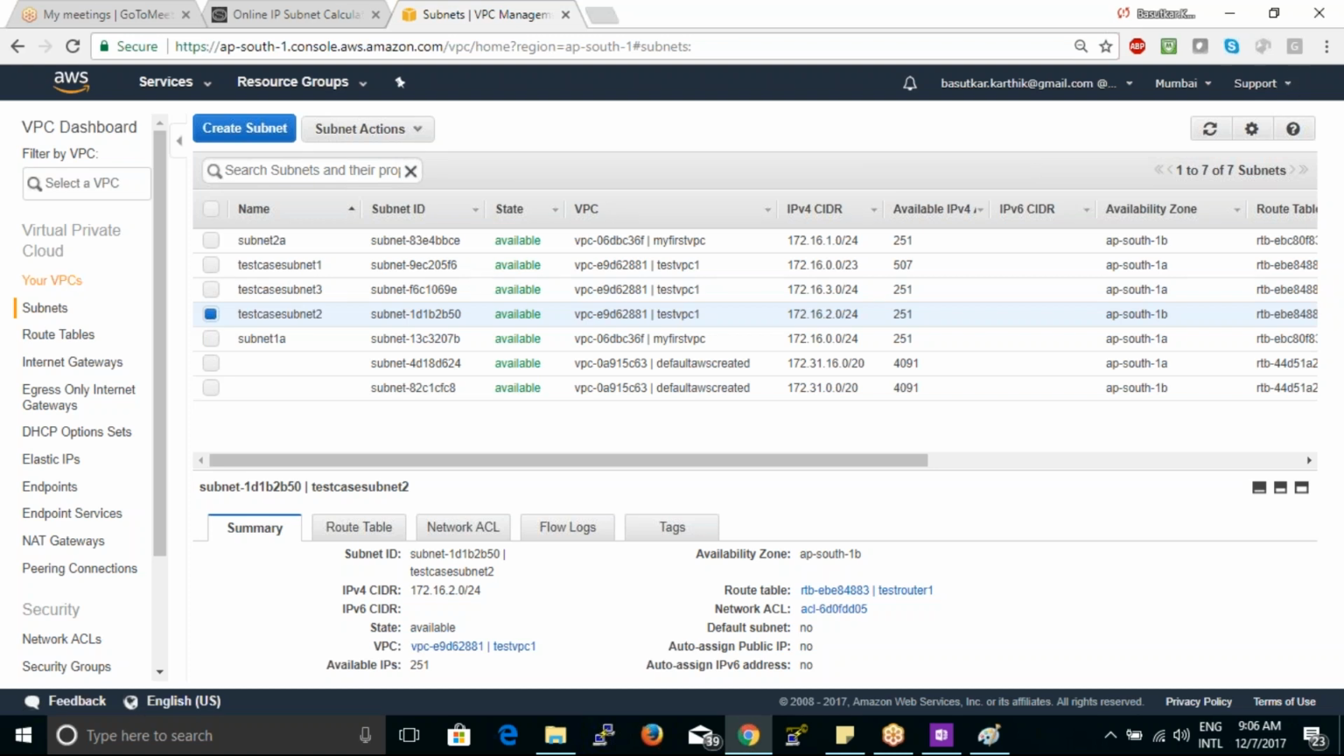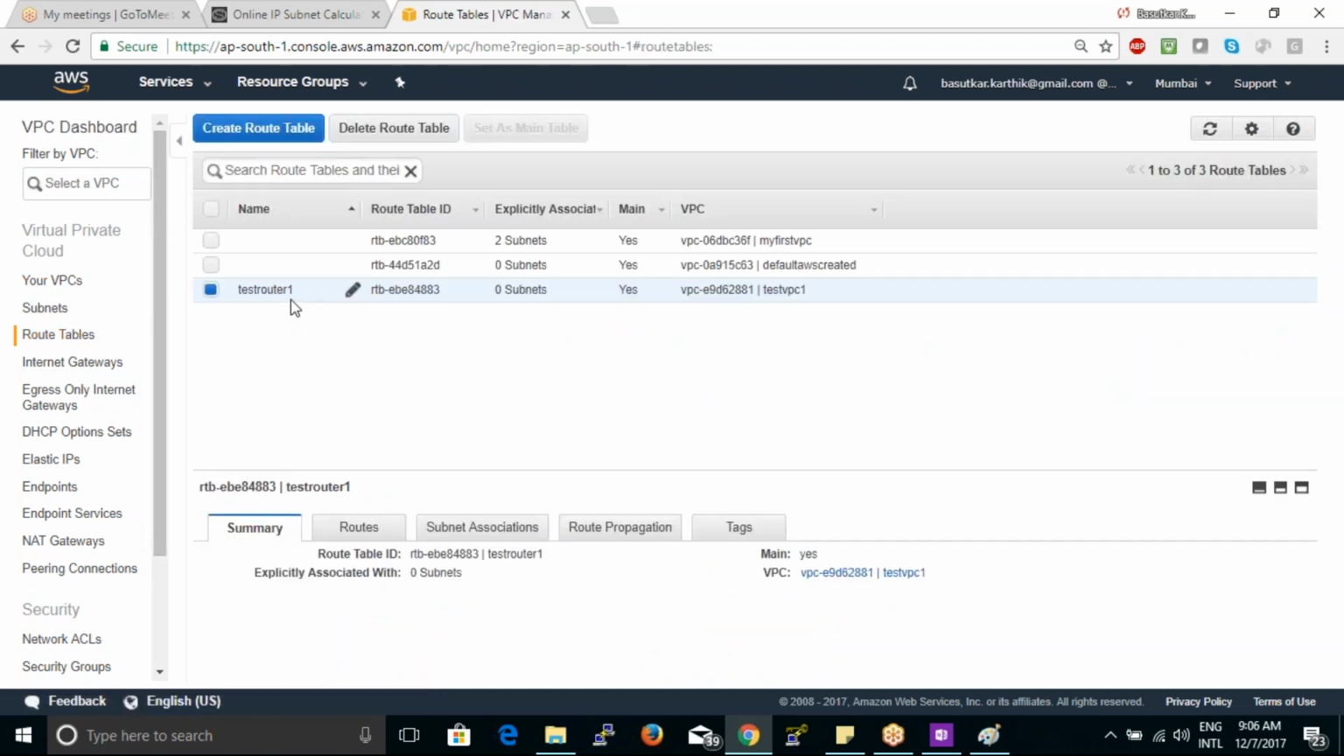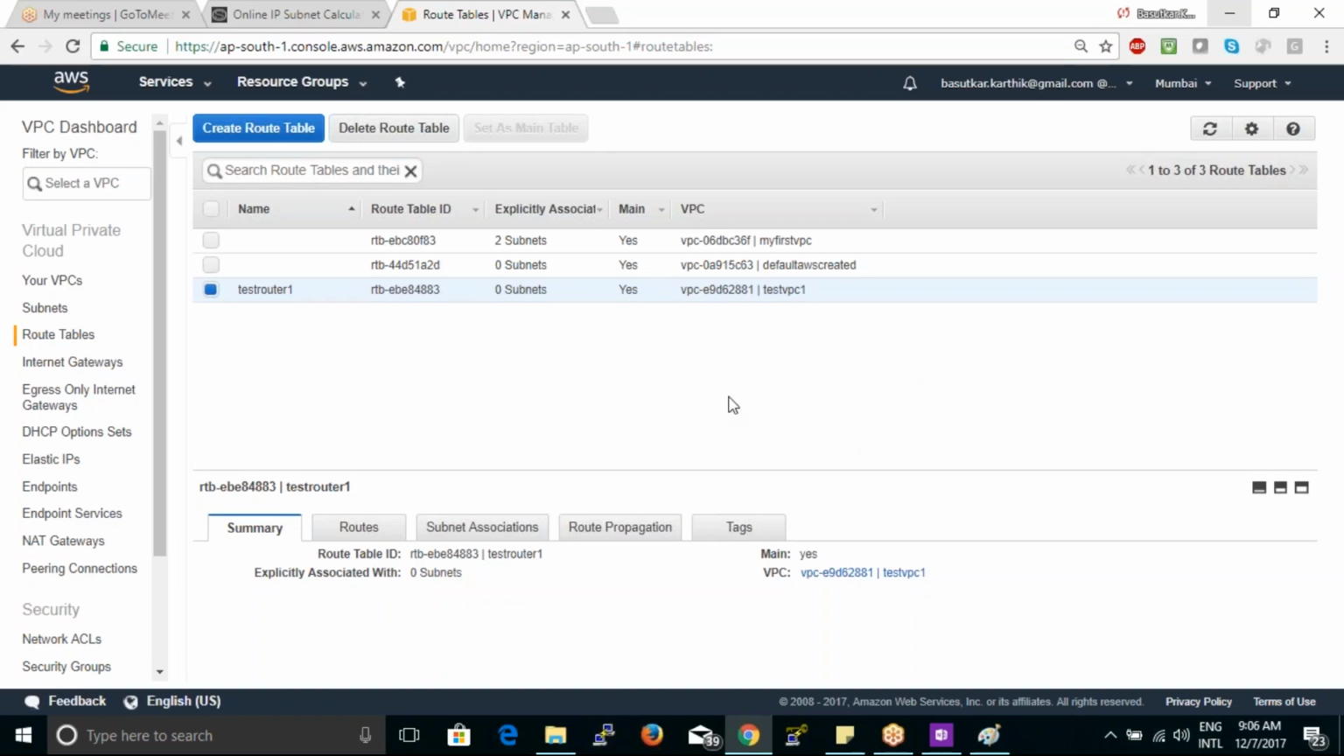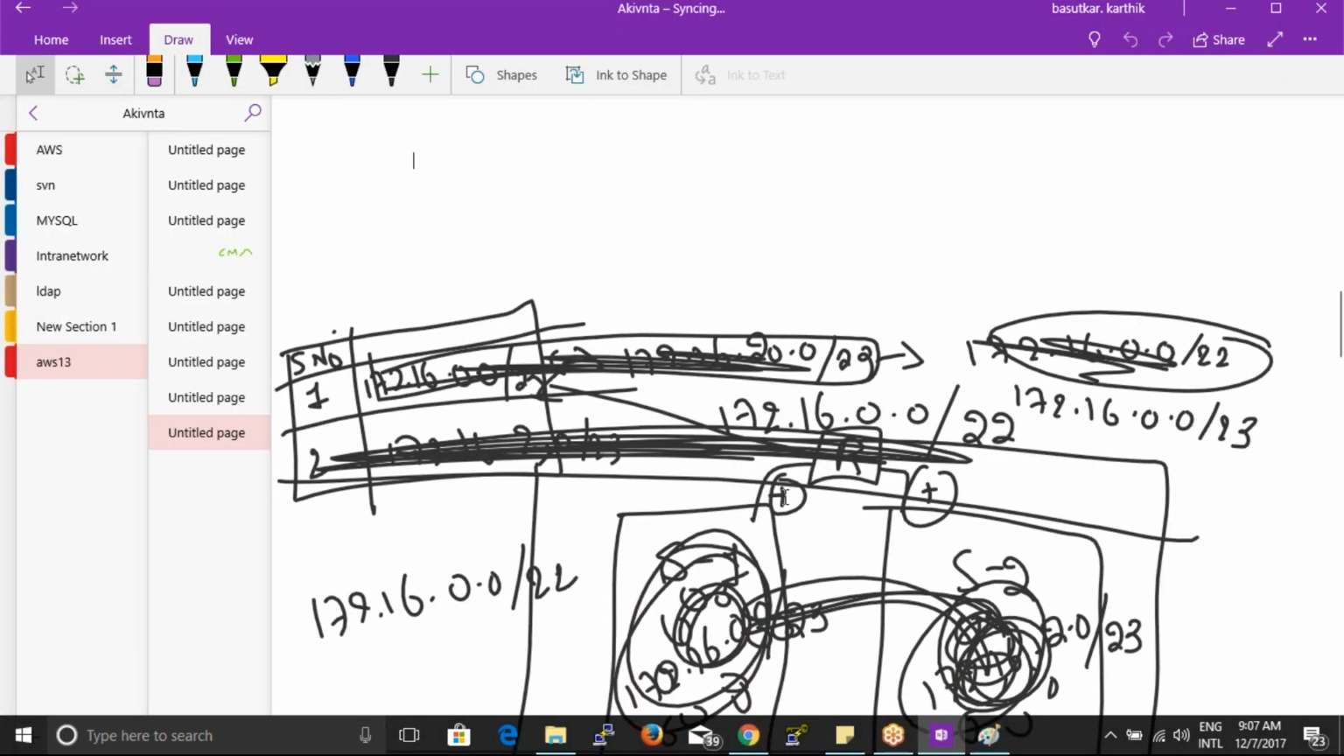Now we have created the VPC, we have created subnets within the VPC, and the router Amazon already created by himself. Very good. Okay, I want to tell one thing, guys. After creating the router, we have to attach these subnets to the router, right? That's the reason I kept the plus symbol here. We have to attach the subnets to the router.